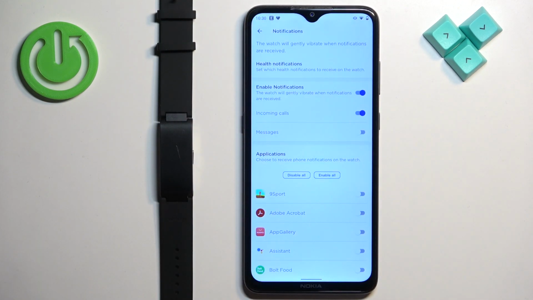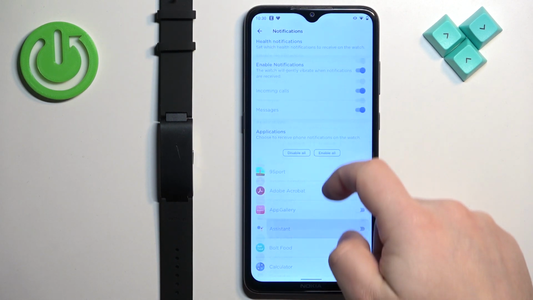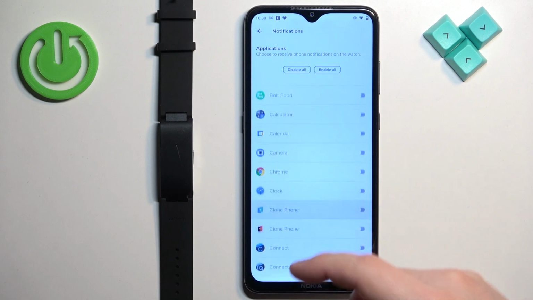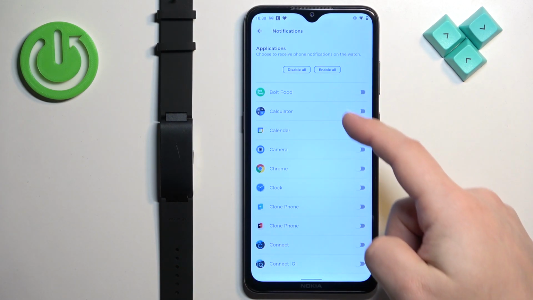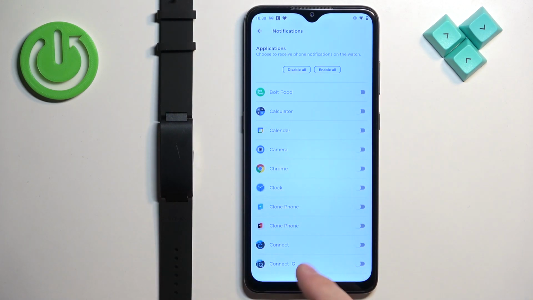and once you allow the notification access, you can go back, and you can also enable the notifications for messages, and then you can scroll down and enable and disable notifications for specific apps. Basically, if you enable the notification for, let's say, the Connect application, and you receive a notification from that app on your phone, it will be forwarded to your smartband. But if it's disabled, it won't be. You will only see it on your phone.